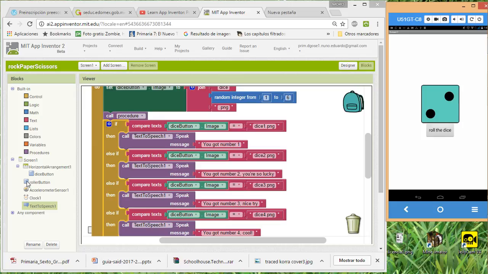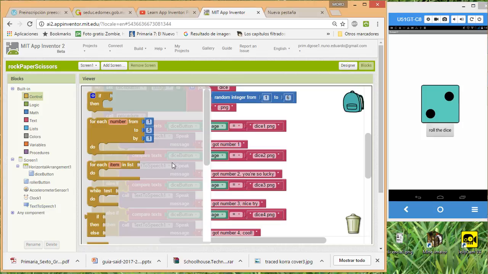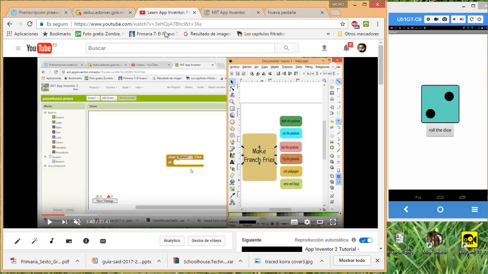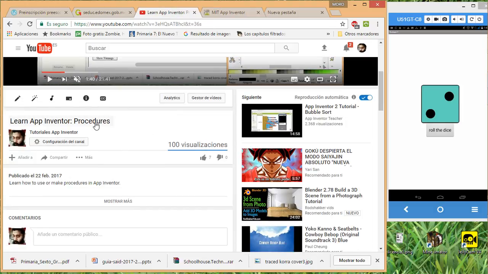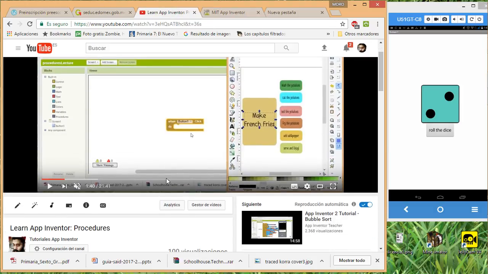So for the next time, maybe we will be talking about using for each again, and maybe while, these two or three blocks. But if you think of another topic, just let me know. Also I will continue the Mario running app. Check my tutorials about the Mario running app. Check also this procedures video, that is very interesting.